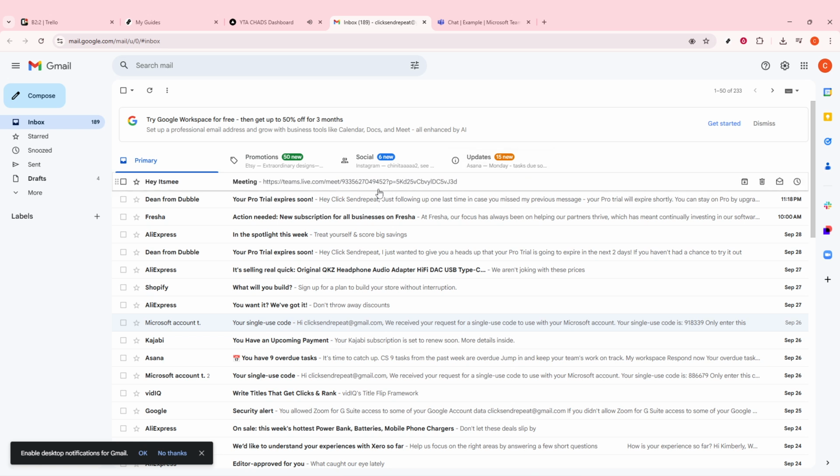First things first, you'll want to download the Microsoft Teams app onto your phone. If you're using an Android device, head over to the Google Play Store. For those on an iPhone, you'll find the app in the App Store. Simply search for Microsoft Teams and tap Install. This will make sure you have all the tools at your fingertips, no matter where you are.